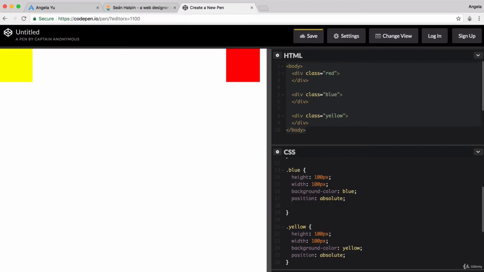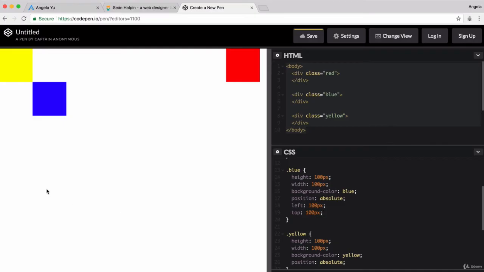So if we're positioning the blue square relative to the parent, which is the body, then all we need to do is give it a left margin of 100 pixels and a top margin of 100 pixels. And now blue is touching yellow corner to corner.